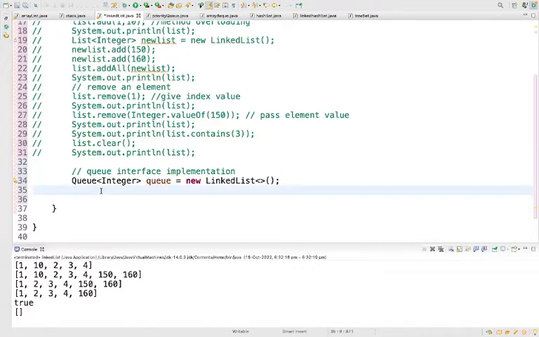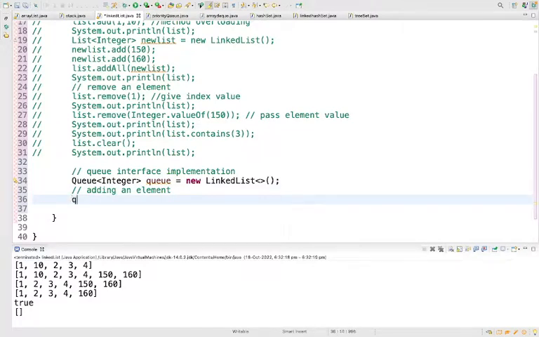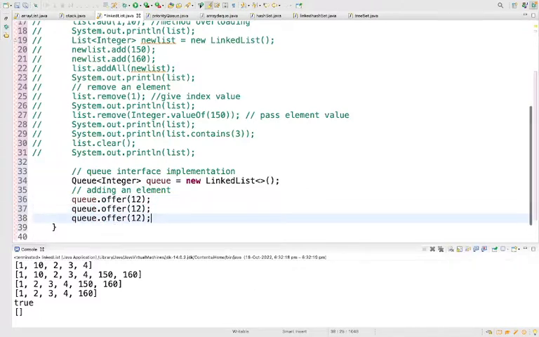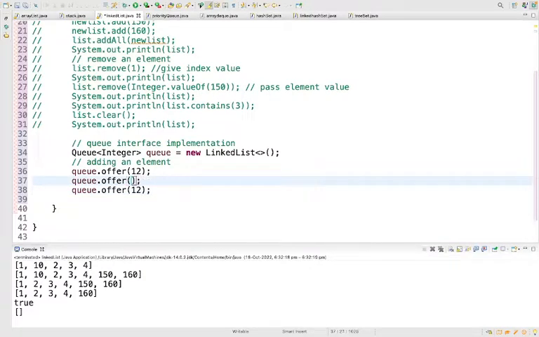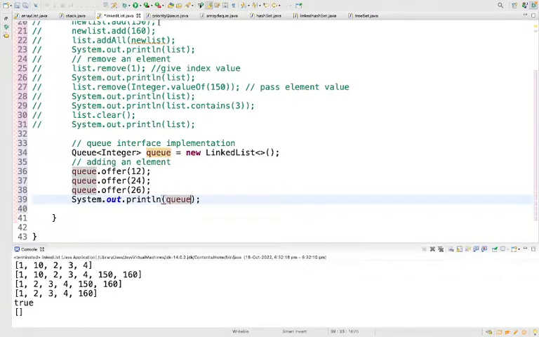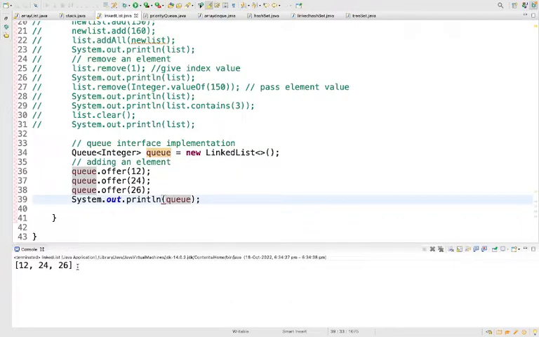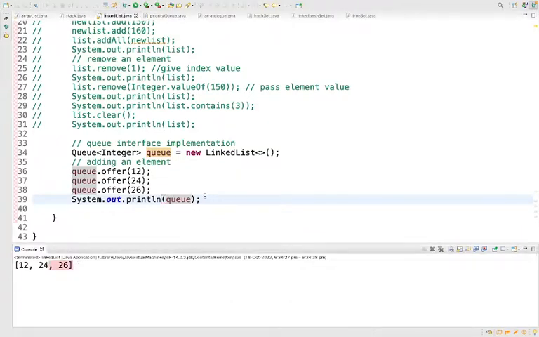Okay, now once we have this, if we have to add an element in that linked list using the queue interface, for adding an element you have to use the function name offer. So if we just write queue dot offer and then write some element, that's it. It will add an element in the particular linked list. Let me add some more numbers here, like 24, 36, 26. Now, if I print the queue, it will show as it is. The offer is actually allowing us to add an element.